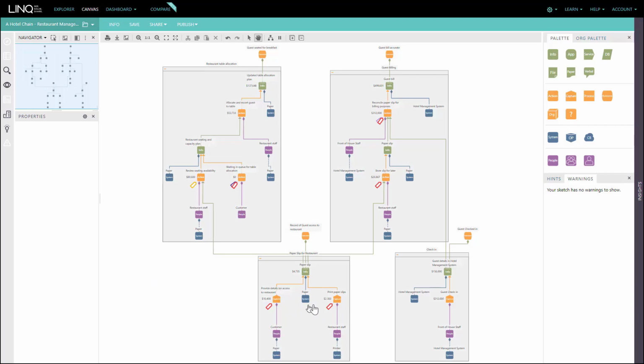For example, here is the paper slip being printed by the restaurant staff using the printer. It creates the paper slip. This paper slip then enables the seating review to take place based on the number of people who are coming into the restaurant. Here's another action, escorting and allocating the guests to their table. Over here we've got storing the slip for later, performed by the restaurant staff. It's again on the piece of paper, and that paper slip then enables the reconciliation of the bill to take place so that the bill is created properly for the guest.